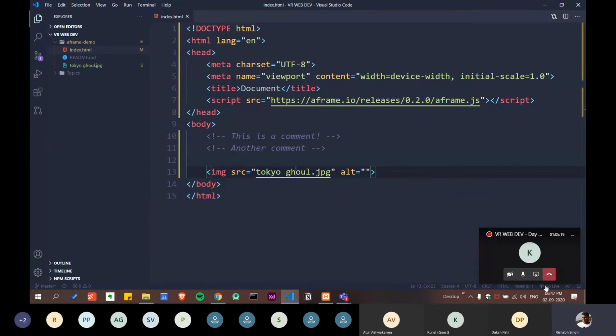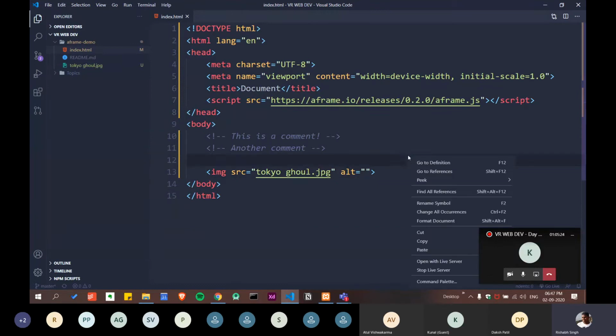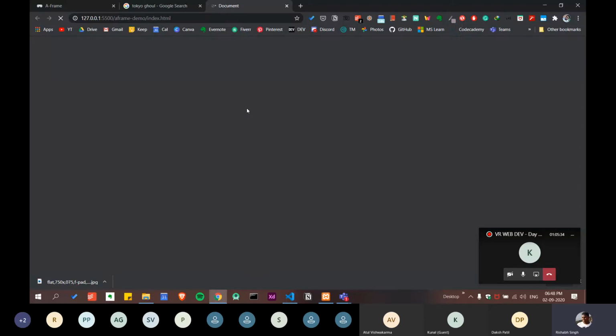At the bottom you can see there is a go live option. You can use it, or you can just right click on the editor and open with live server. There is an option also. So let's just open it. Okay, and it is opening in my browser.